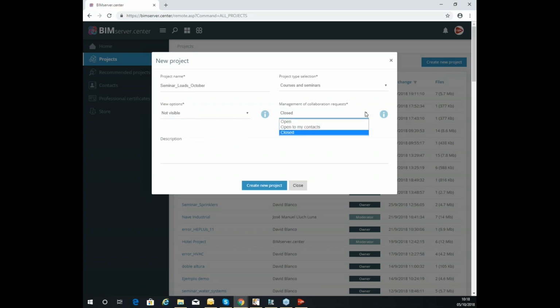And this is the collaboration request. If it's open, or open to my contacts, anyone could request a collaboration, for example, to make the HVAC design or the lighting design, any of the aspects of the project. For example, it's closed here, and the description is thermal loads analysis.